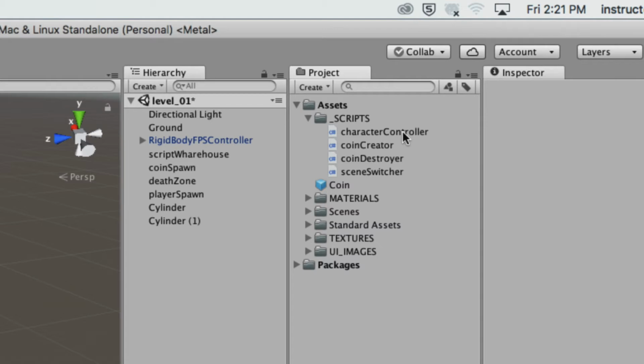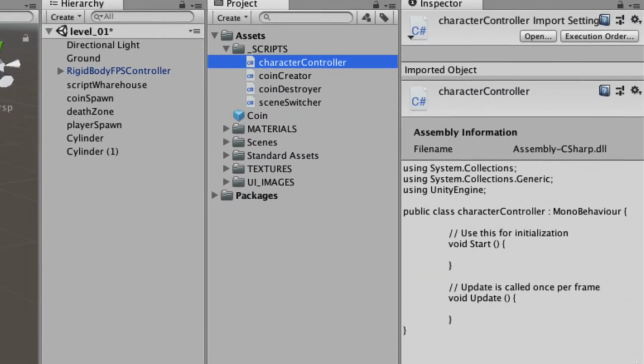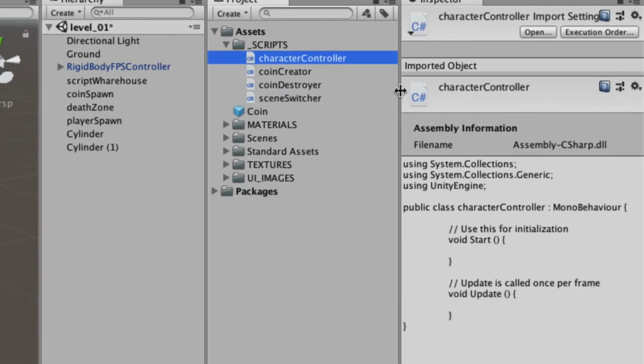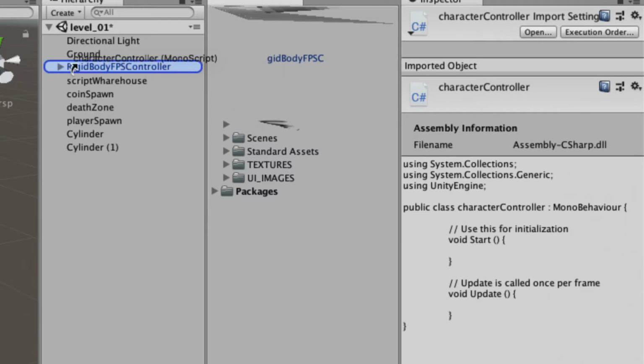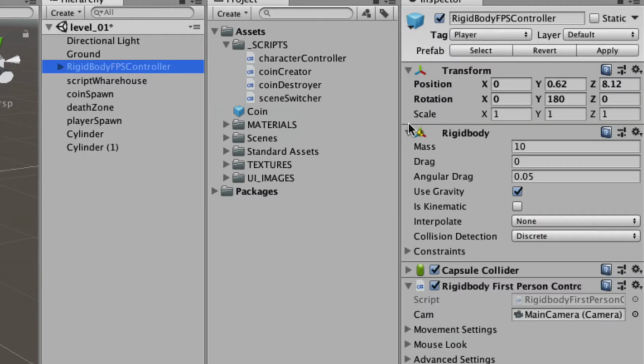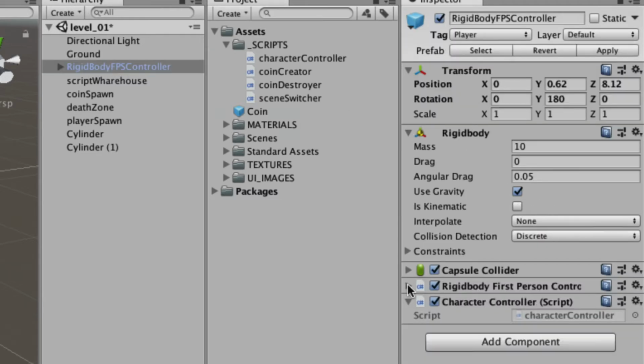Now our character controller script, that's where all of this functionality is going to be placed. It's currently not assigned to a game object inside of my game. I'm going to put it on my Rigidbody first-person controller. There it is. Here's the character controller script.